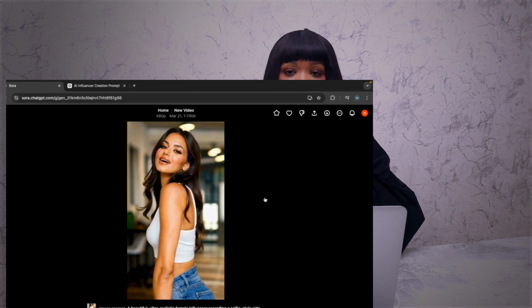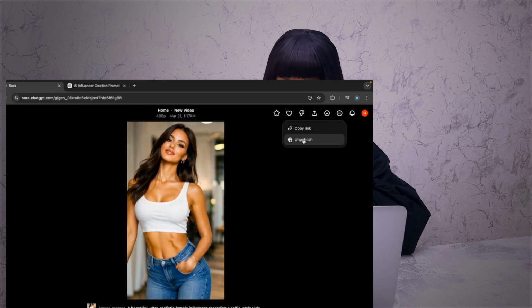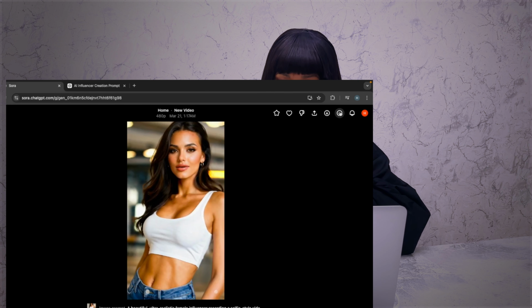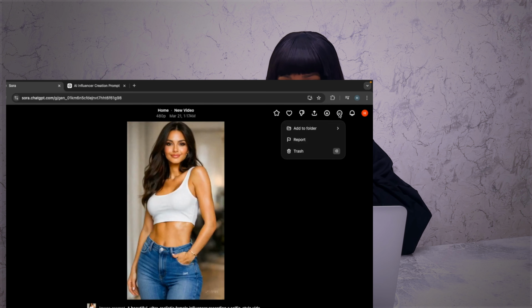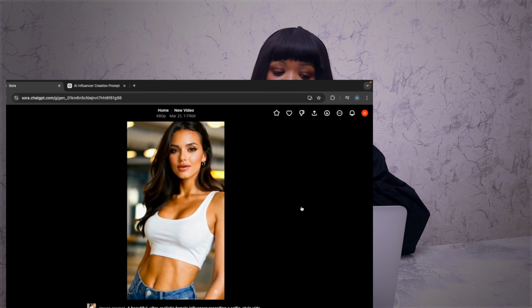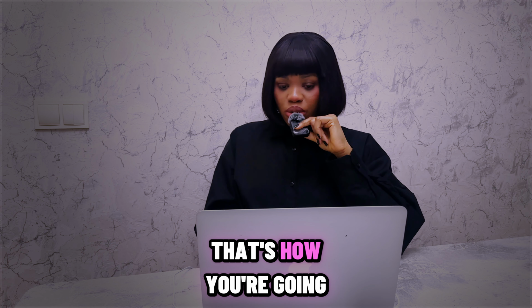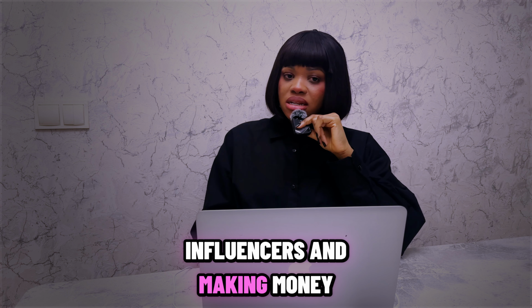What you're going to do is select the one that you like and you click sharing options on publish. You just have to download it and you start posting. That is all you need to do. You just have to download and start posting to your different channels. So that's how you're going to be creating these AI influencers and making money.